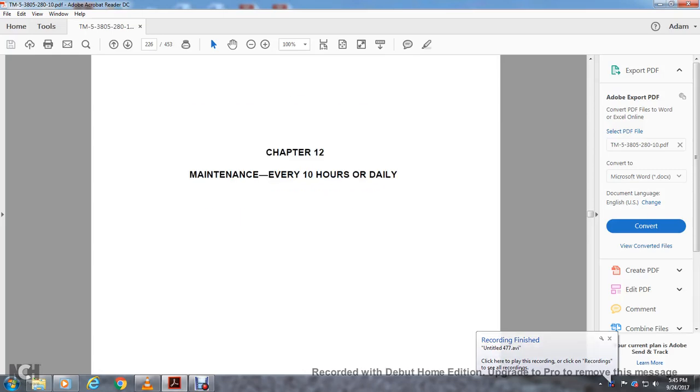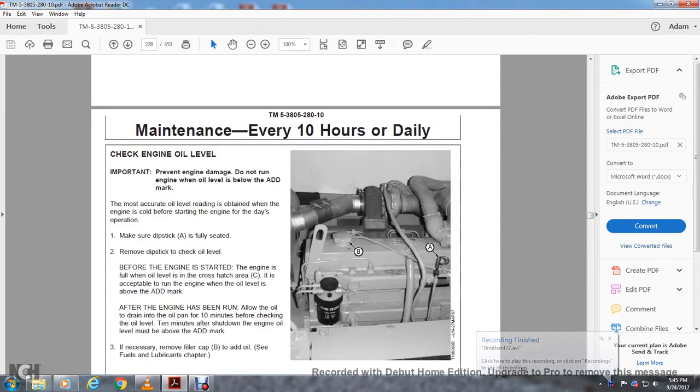Chapter 12, maintenance every 10 hours or daily. Checking the engine oil level to prevent engine damage. Do not run an engine with the oil level below the add mark.